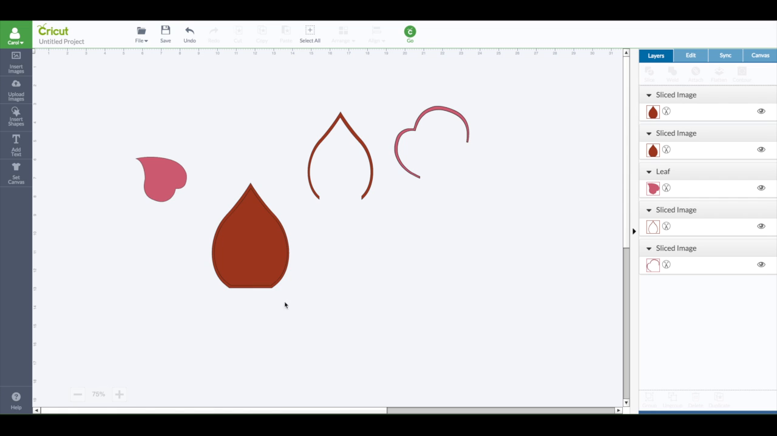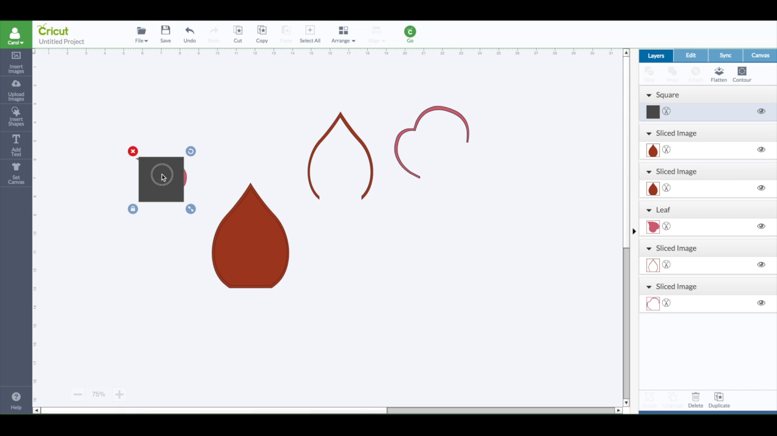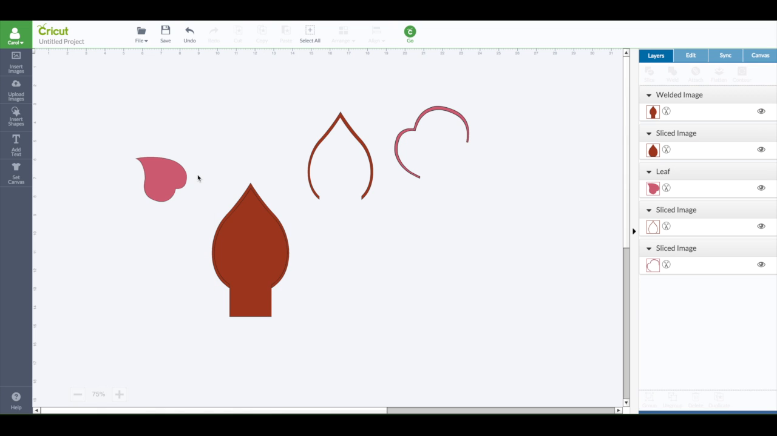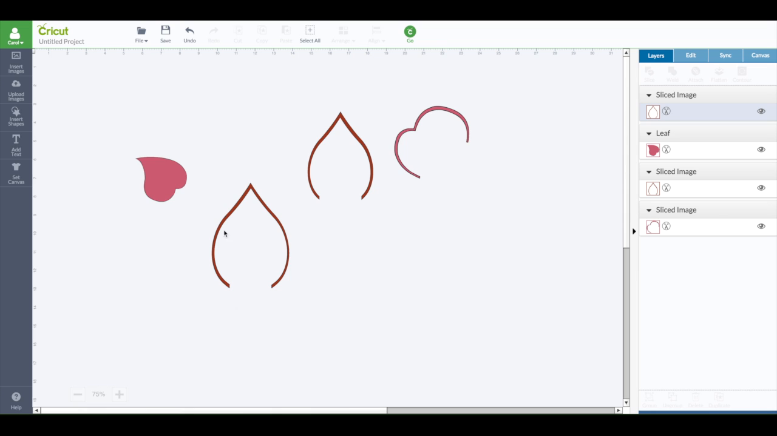Now we're trying to hollow this out. So the next step is to take the piece that we just shrunk down, get a square, and make this square the size of the base of the bigger one. Now, select the square and the smaller leaf, and we're going to weld them together. Then select both the welded piece plus the bigger leaf behind, and we're going to slice. Now you can get rid of the little leaf and what's remaining of the square, and there is your petal.